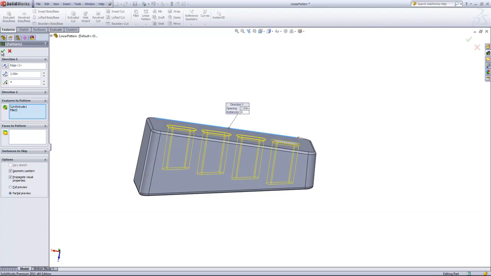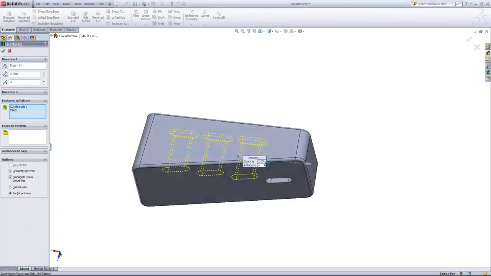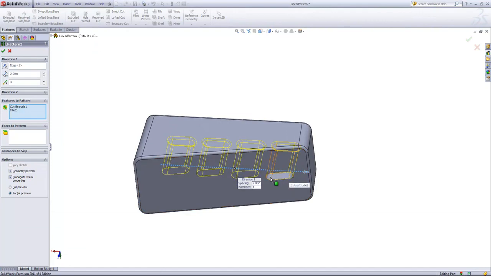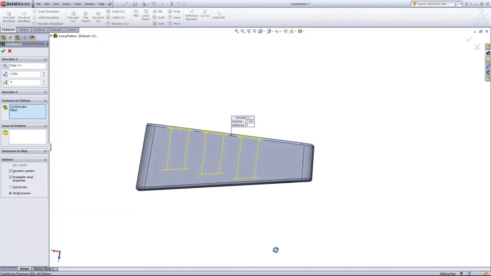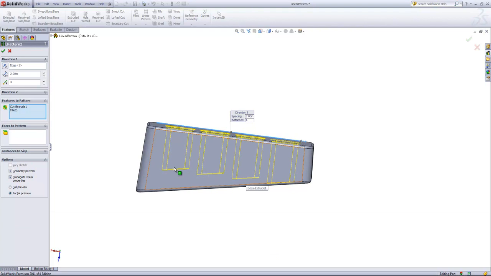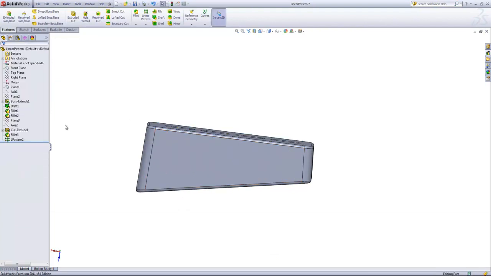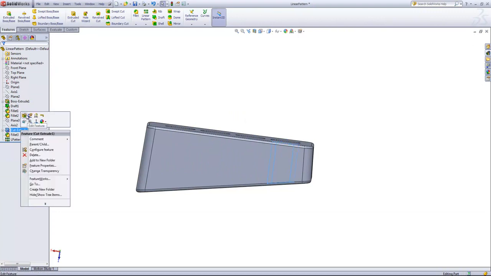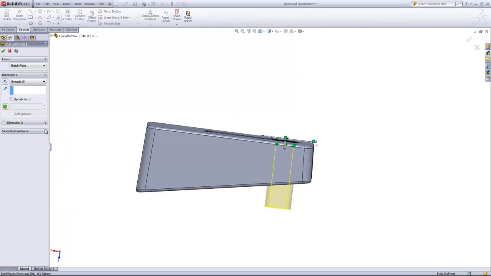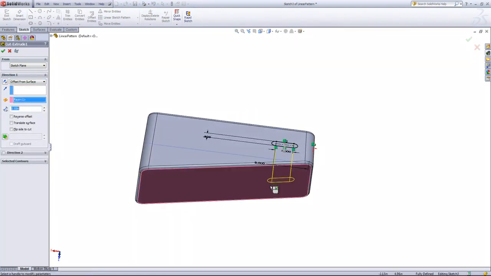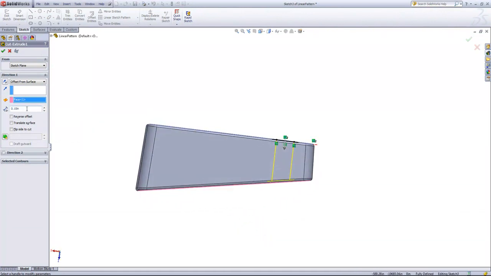In this case, if I click OK, the pattern is actually going to fail. The reason for this is that this bottom face is removed on the first instance, but not on the other 3, so it can't complete that pattern. So if we exit out of here and edit our Cut Extrude 1 and change the end condition to offset from surface, we'll go ahead and choose the back face and set an offset of 1/8 of an inch.